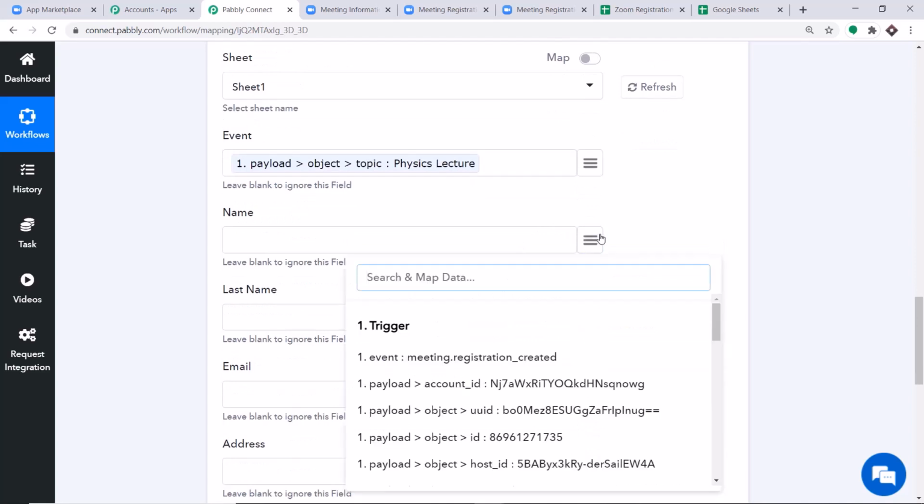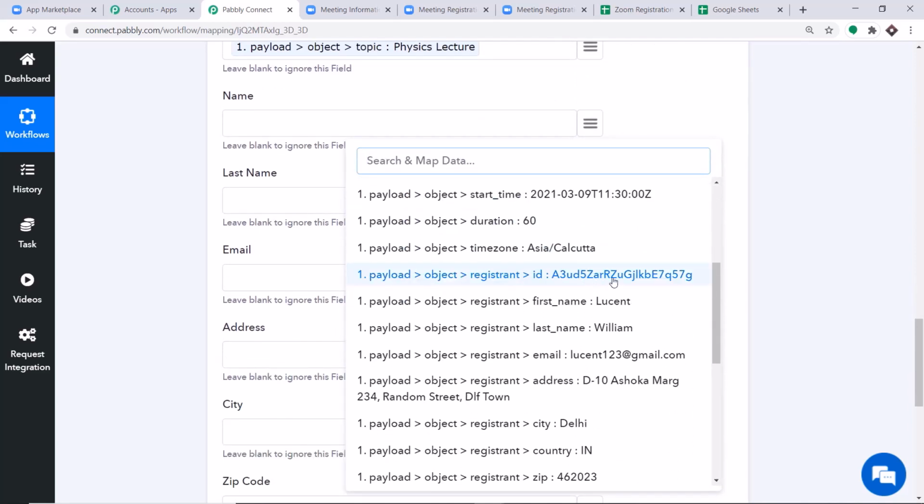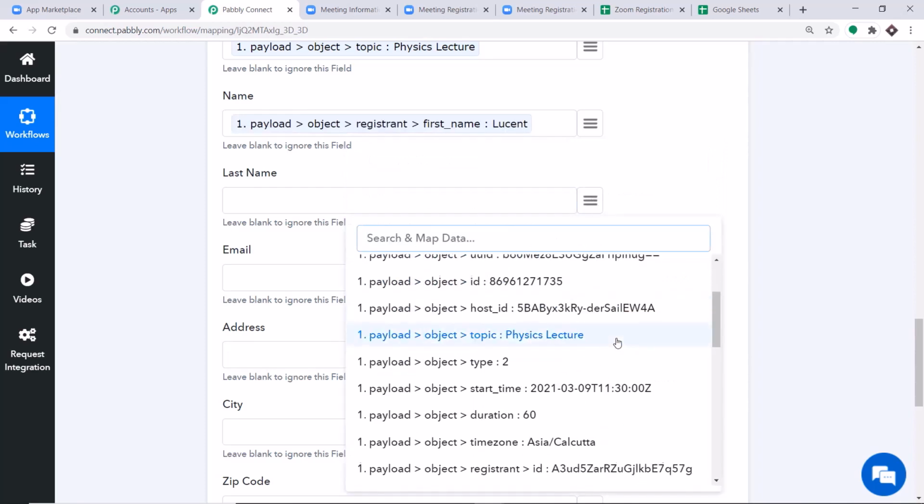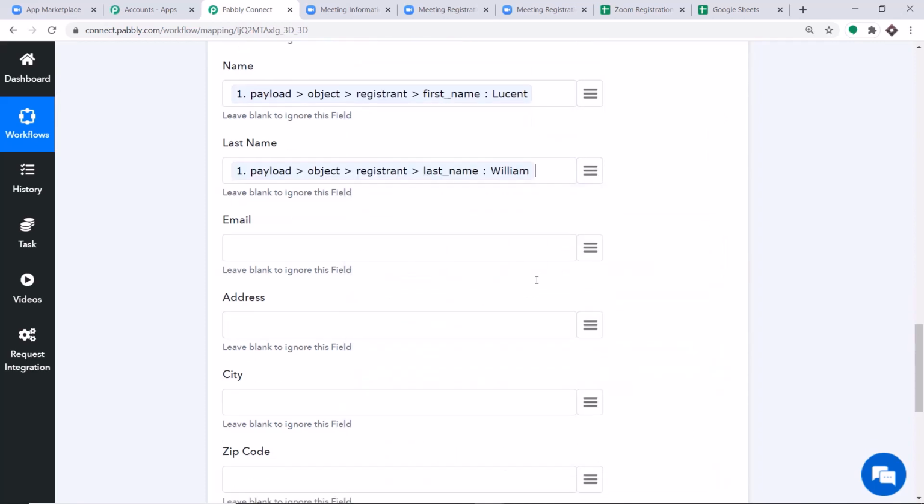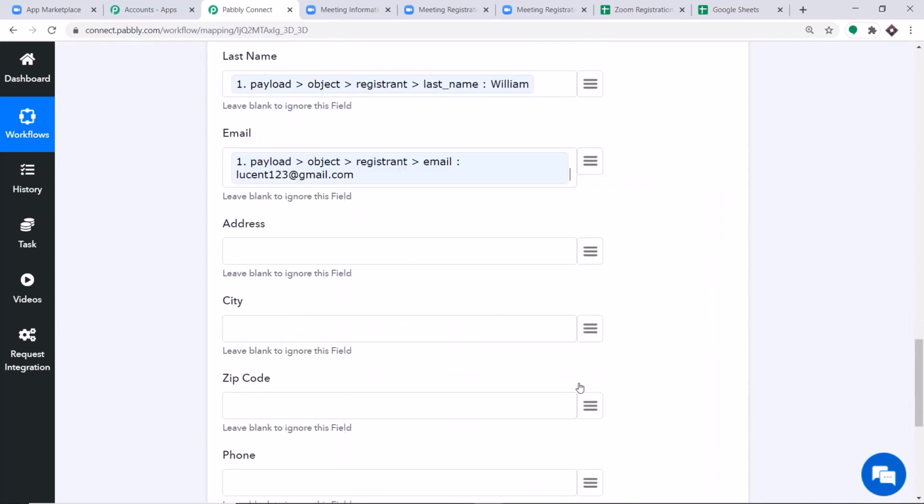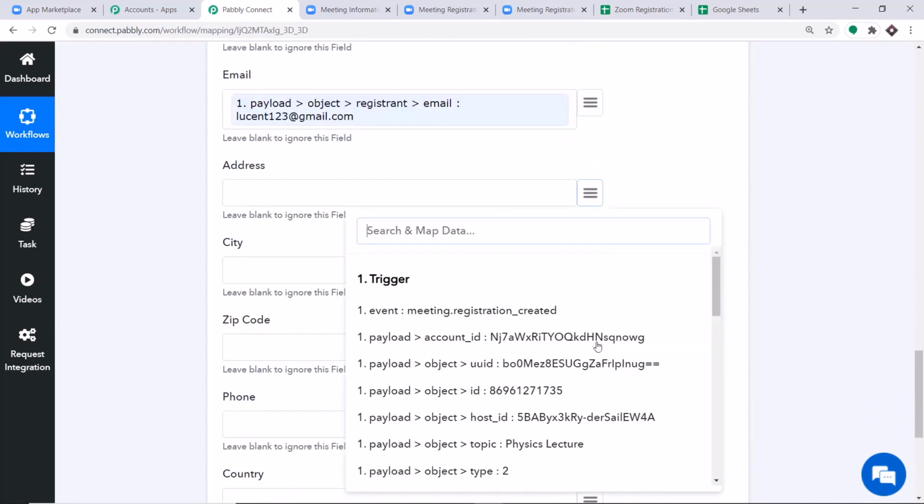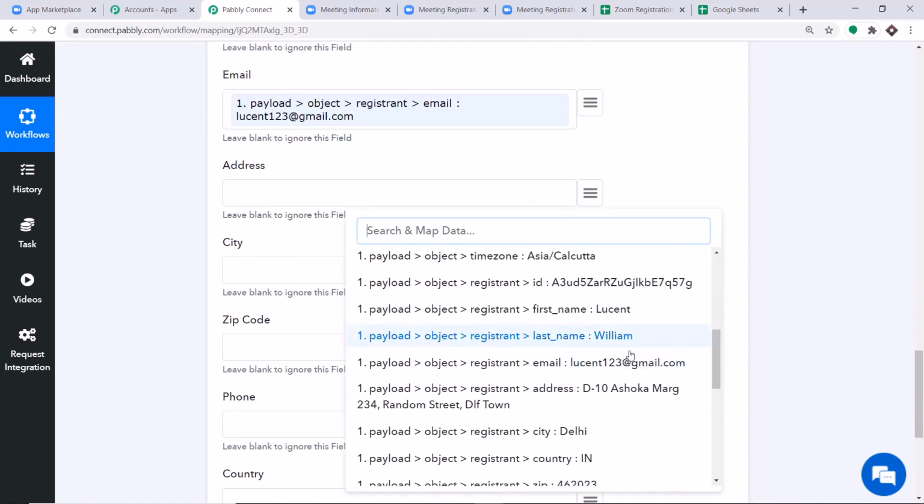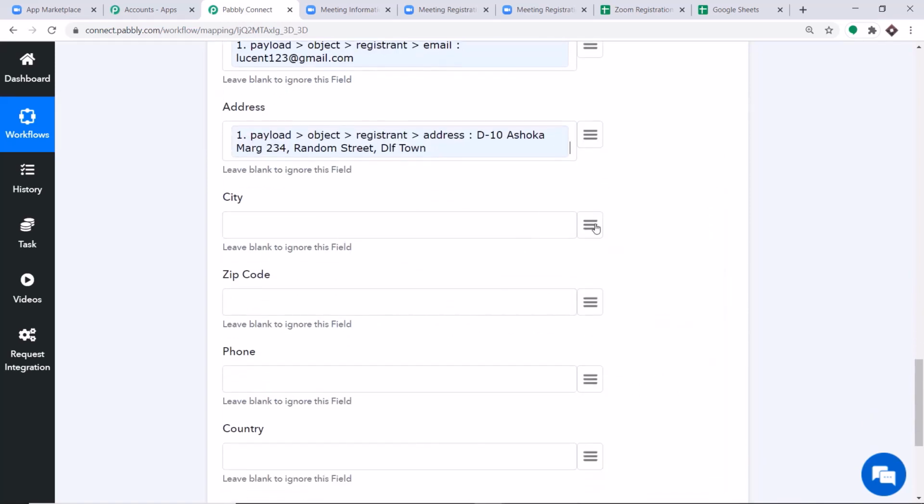Now coming to the name, we want to find the name of the registrant. The first name is Lucent. Then coming to the last name, we are going to map in the last name. The last name is William. Now coming to the email. The email was this one, lucent123@gmail.com. Now coming to the address, do we have the related data of the address? Yes, this is the address.